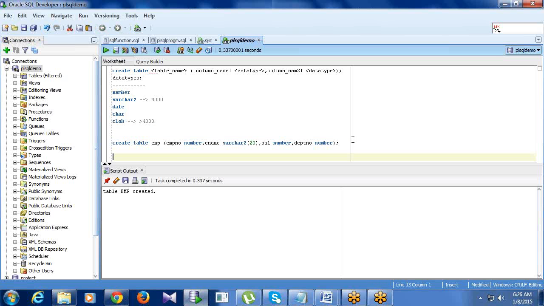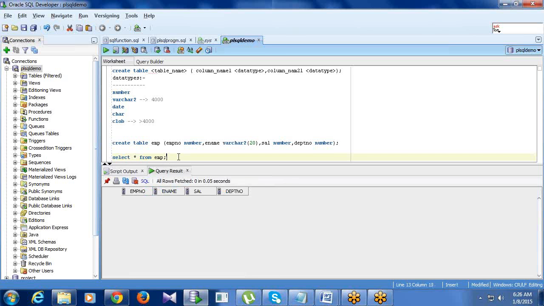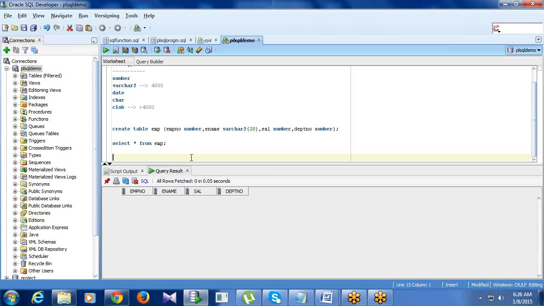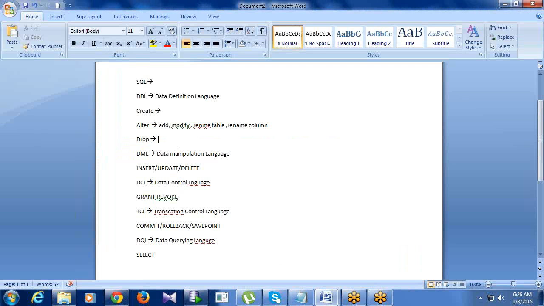How to check whether the table has any data or not? By using the select statement: select star from the table name. Select is a DQL operation, data querying language. I don't have any data in my table, so I will insert some rows, which means I want to perform DML operations. How to insert the data into the table? By using the insert operation.